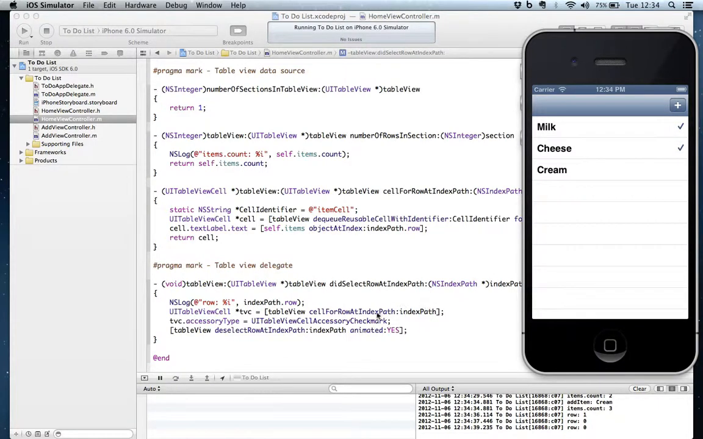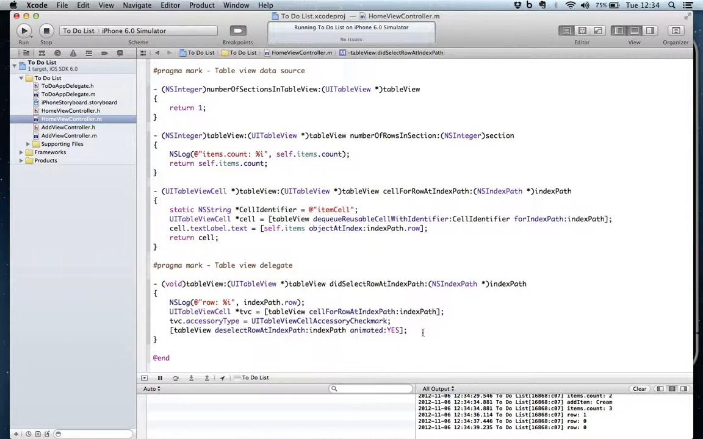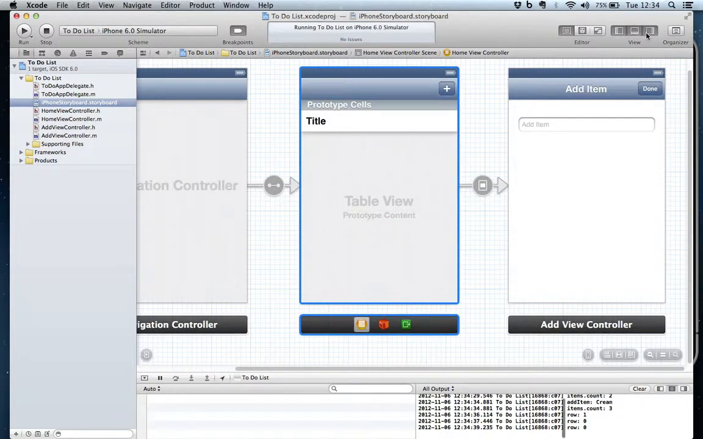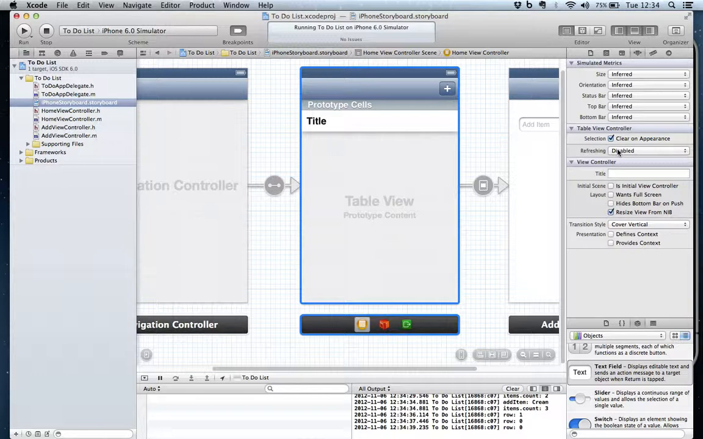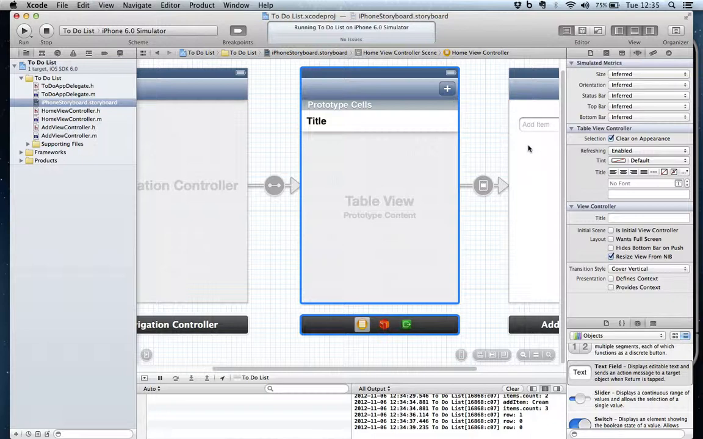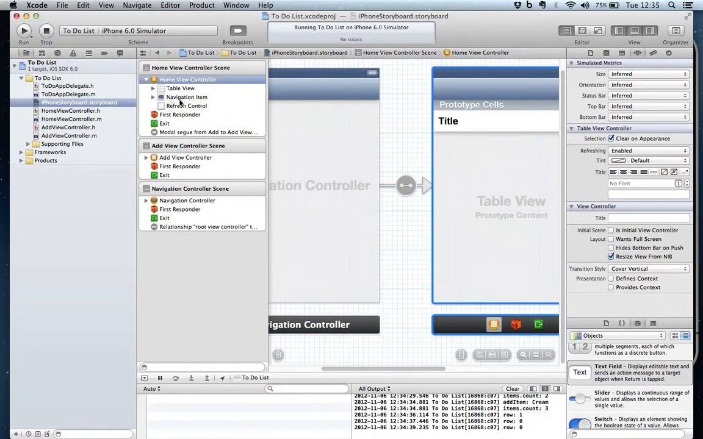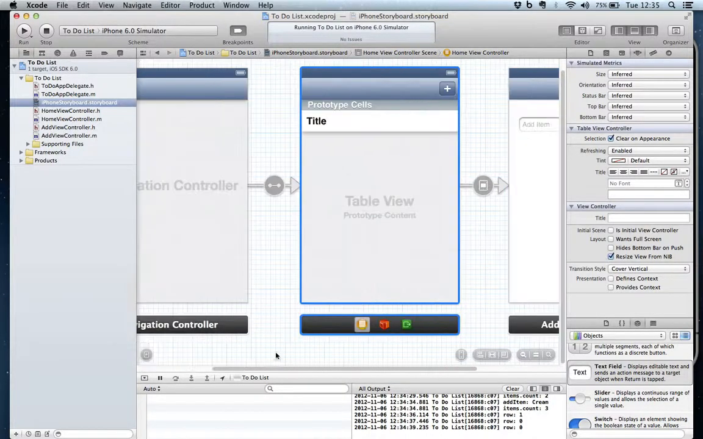The final job we're going to do is the auto refresh. So if we turn to the storyboard and we choose our table view controller, refreshing is disabled, as you can see. So we enable refreshing, and if we look at our structure, it's going to give us a refresh control. So all we've got to do now in our viewDidLoad is create an action for that refresh control. And that's what we're going to do.